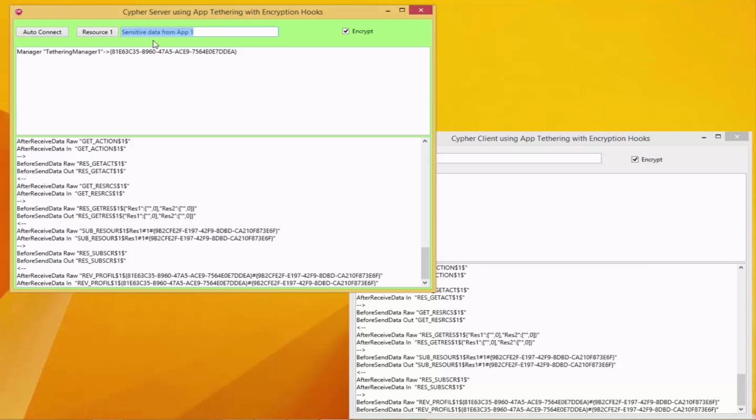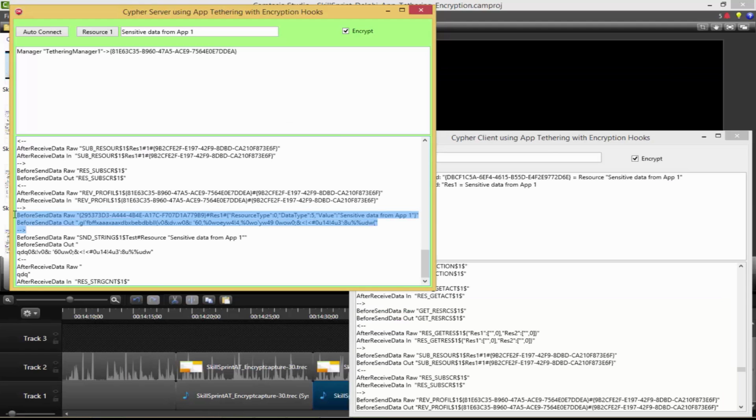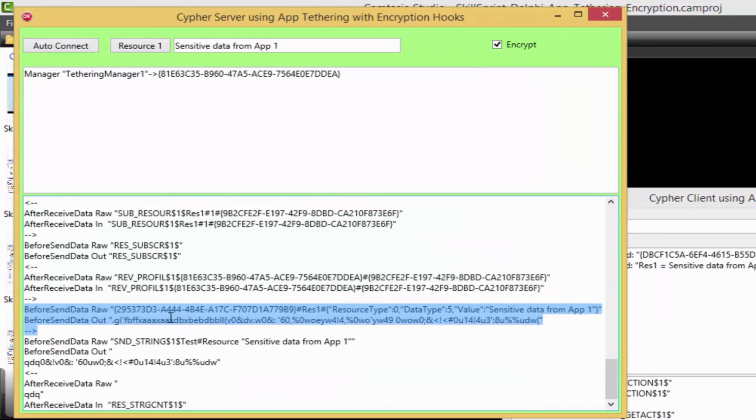The edit box has the string data we want to send, and clicking the Resource 1 button sends the resource data from the edit box to the connected tethered apps by calling the TetheringAppProfile's SendString method. But before the string data is sent, the TetheringAppProfile's OnBeforeSendData intercept event handler fires, and the string gets encrypted using the exclusive OR cipher method with a $55 key.